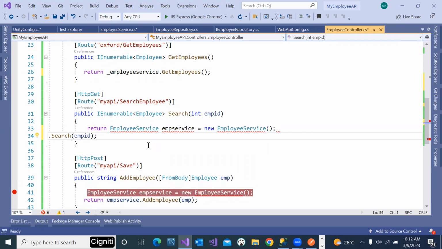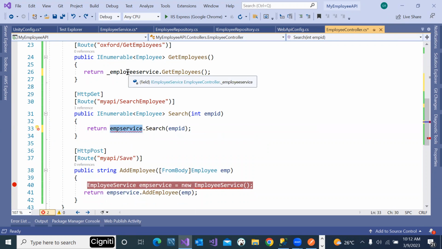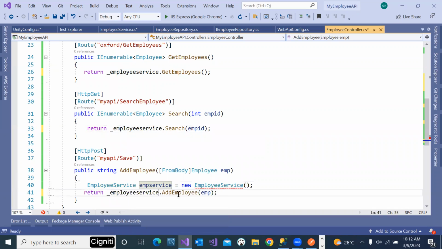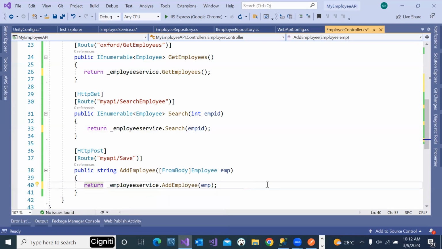Employee service dot search. Employee service dot add employee. This is not required anymore, right?